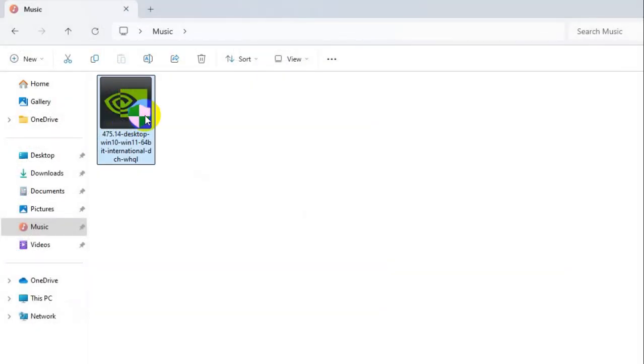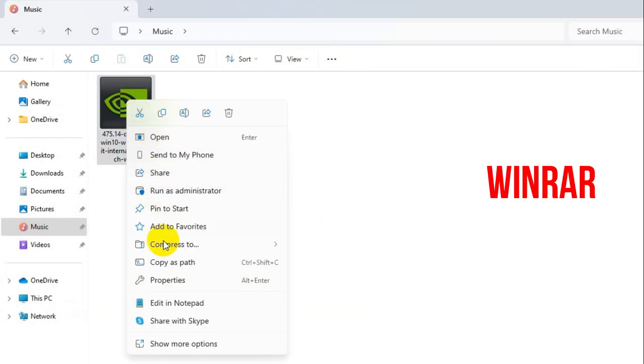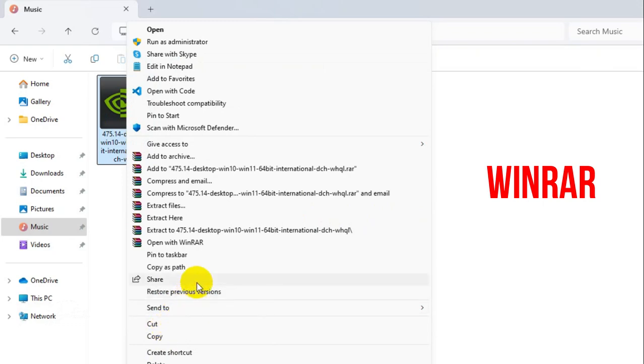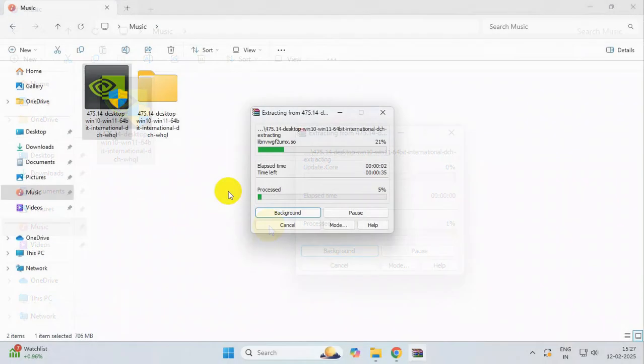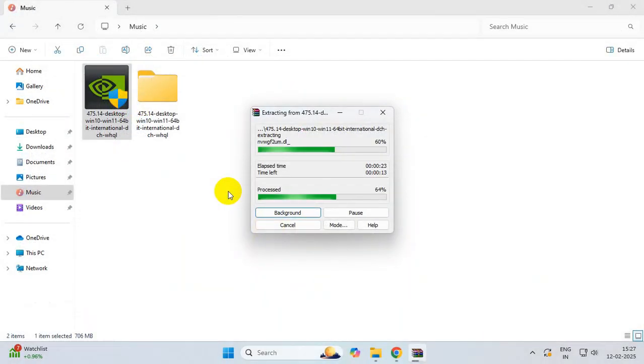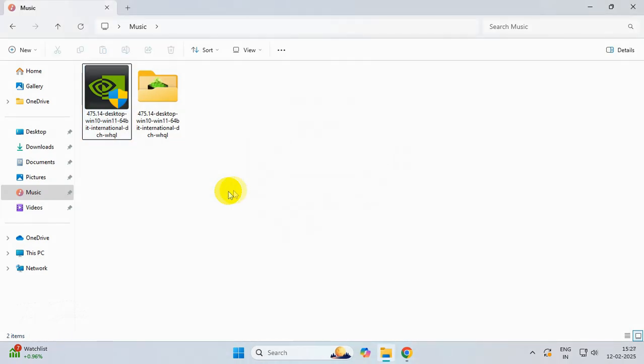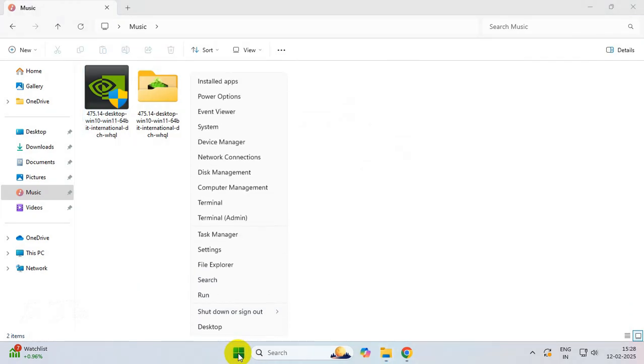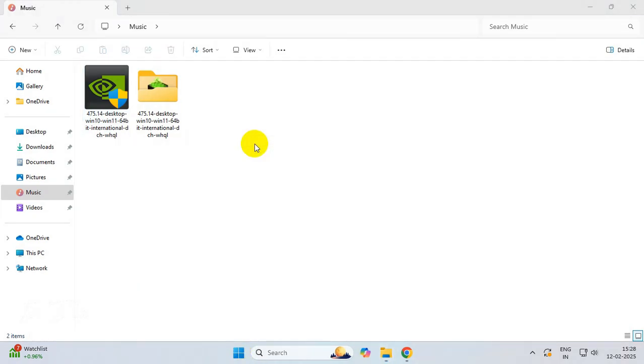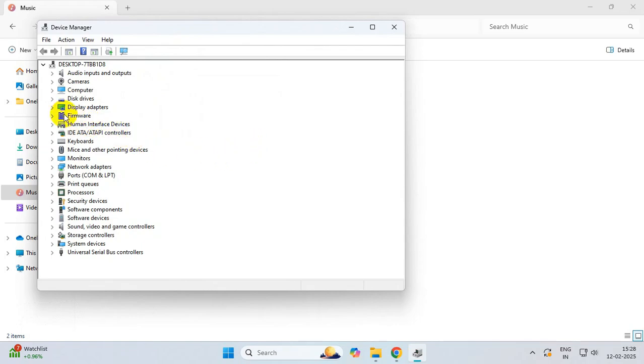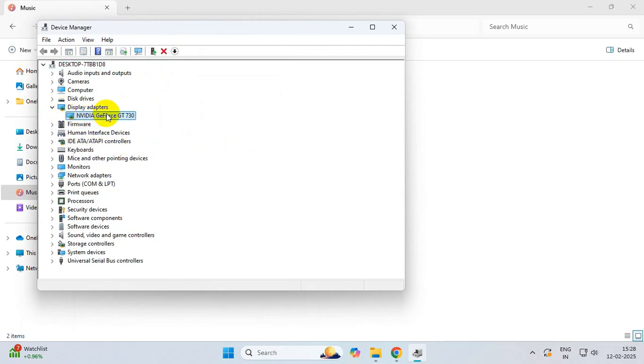Once you download it, simply unzip it with the help of WinRAR. Once done, head over to Device Manager. Expand the Display Adapter option, right-click over the display and click on Update Driver.